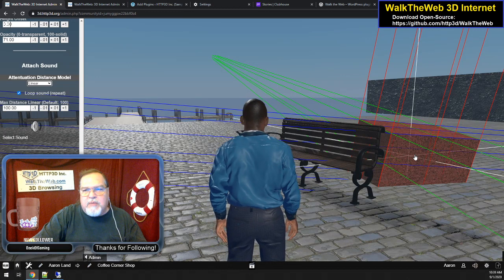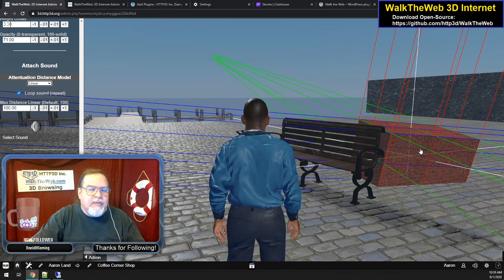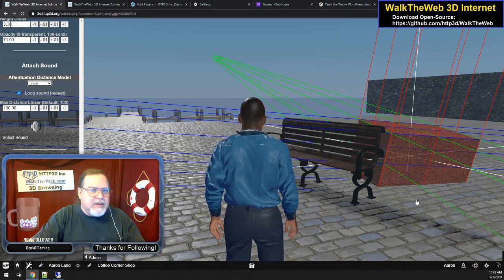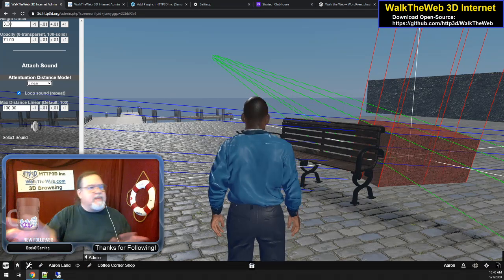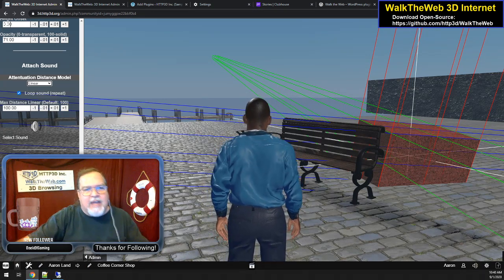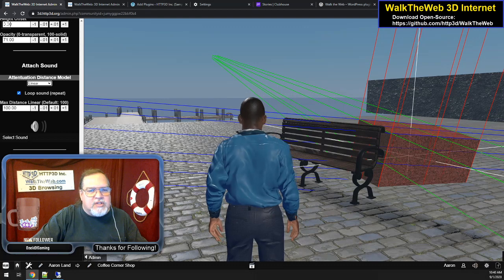So you can put a box that's invisible, for example, hidden under the ground if you wanted to, and put a sound in it, and it would just make it sound like the scene has some type of sound coming out of that area. So there's all kinds of cool stuff we can do.